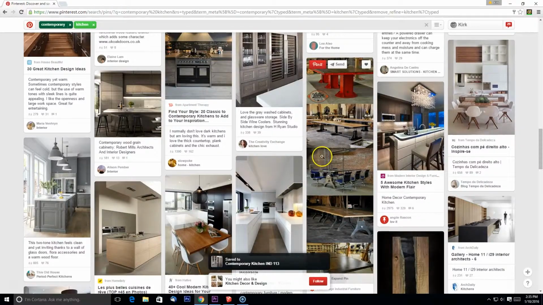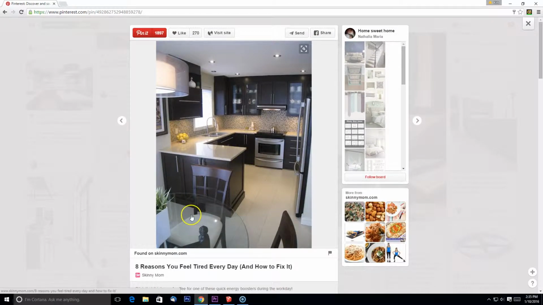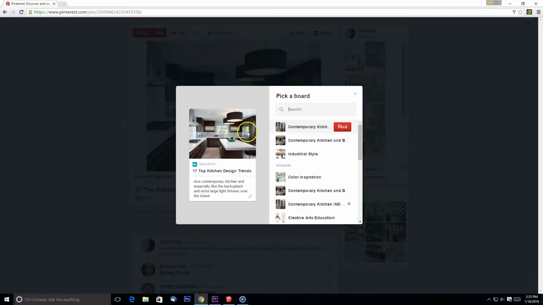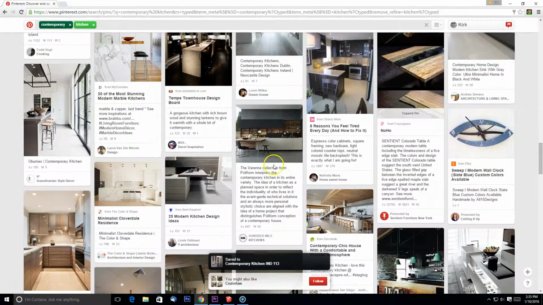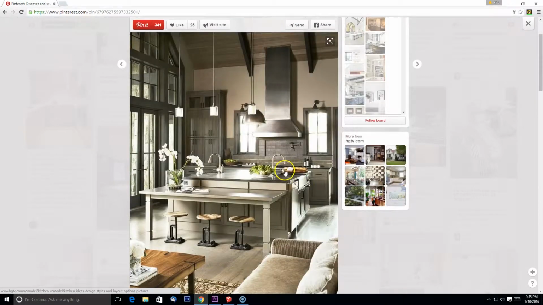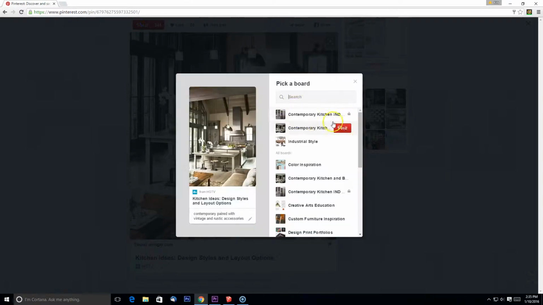Okay, so I'm looking at different types of gray cabinets to start out. I like those countertops and I like the backsplash there, so I'm going to save that one. This is a really nice one. I really like a lot of the materials they have going on here.